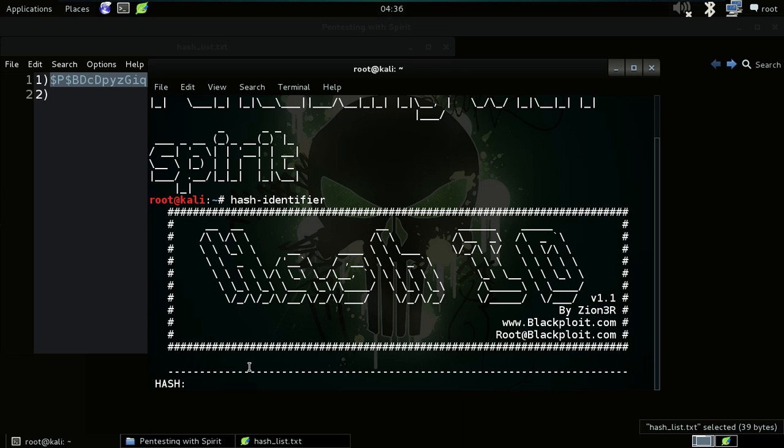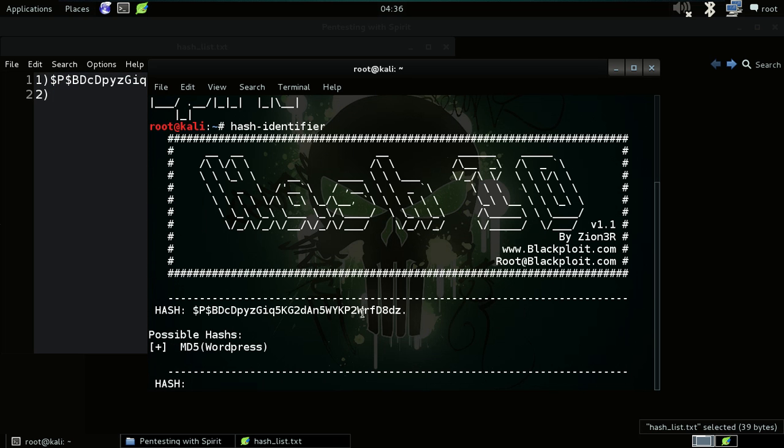Everyone is curious how to find their hash type, so I just made this tutorial. Now just paste this hash here and just type enter. As you can see here, it is the MD5 WordPress hash.